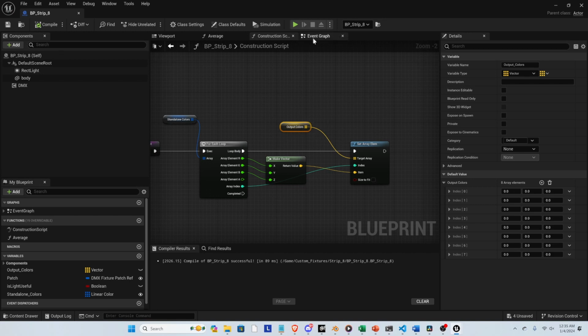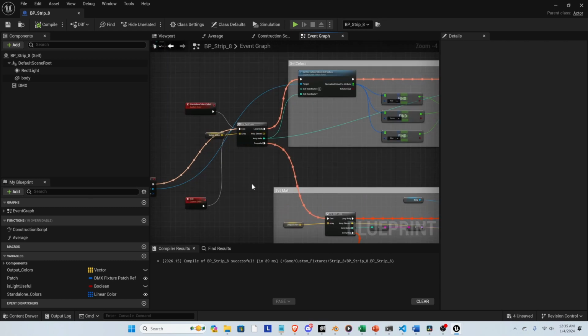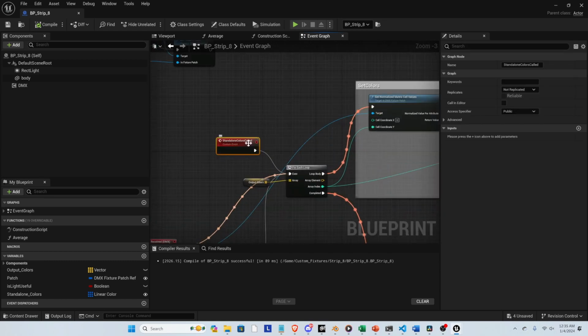Now we need to get the event pin to the data colors. So if we go to our event graph, we can see that DMX is running still. This was from my last time.